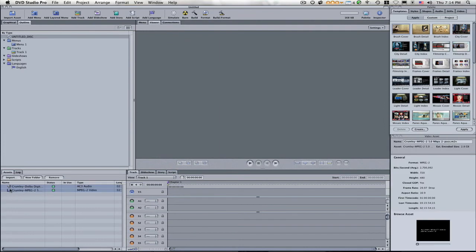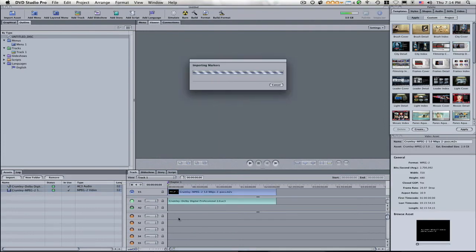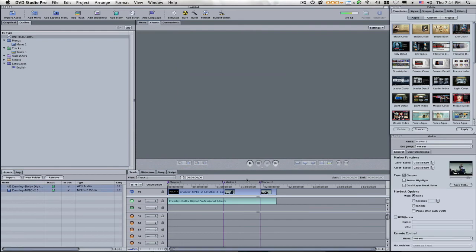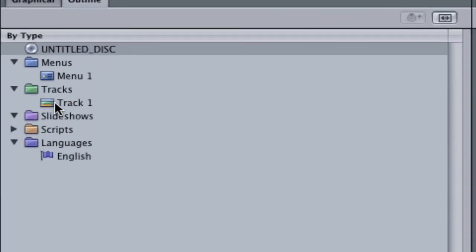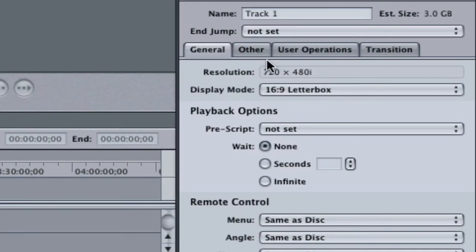So now I'm just going to go over here, drag and drop. I dropped it in. And in the timeline, or not in the timeline, make sure you click on the track. And display mode, make sure it's 16:9 letterbox. So if you do have an HD TV, it's going to show in 16:9. If you have a regular old TV set like my cheap ass, you're going to have a 4:3 with a letterbox on the top and the bottom. And you don't have to do anything about that.